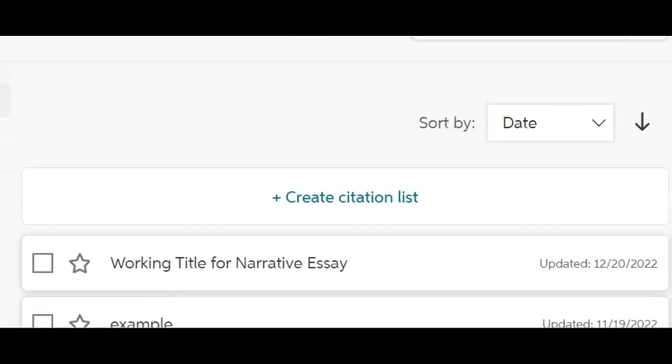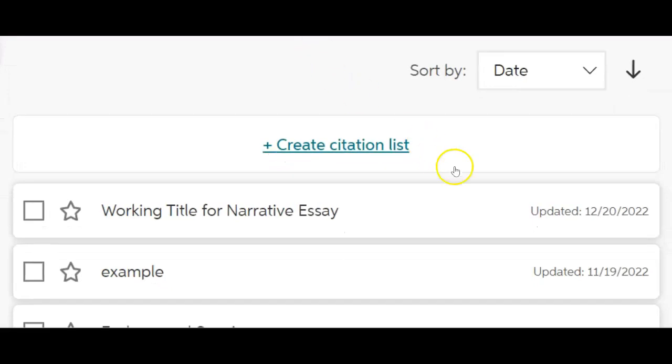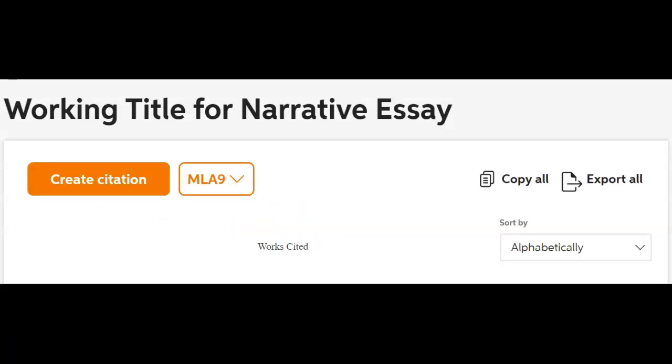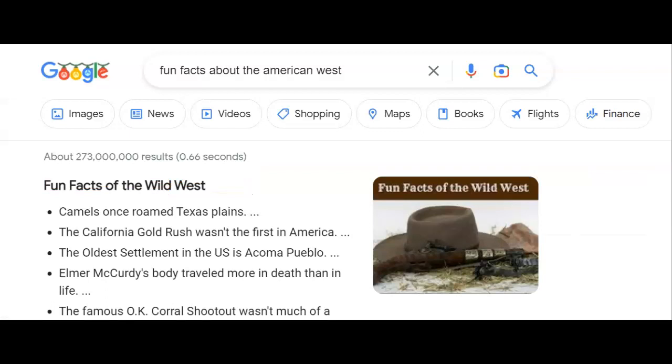Step 1, in Easybib, create a new citation list. Name that list whatever you have named for your working title for your essay. Now it's time to go to Google and look for interesting pages that might inspire me as I write my story. Step 2 involves finding interesting pages on the internet that might inspire my writing.